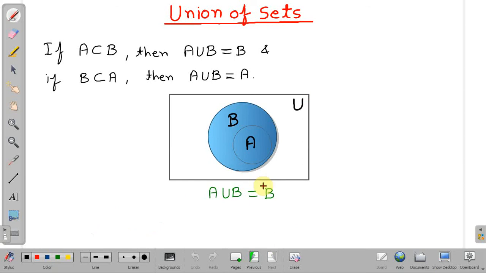Now suppose A is a subset of set B. Then all the elements of set A will be in set B, or A will lie inside set B. So if you see this Venn diagram, A is lying inside set B. In this case, A union B will be equal to set B, because this will contain all the elements of set A as well as set B. Similarly, if B is a subset of A, then A union B will be equal to set A, as all the elements of set B will be contained in set A. So in this diagram, it is shown A union B equal to B.